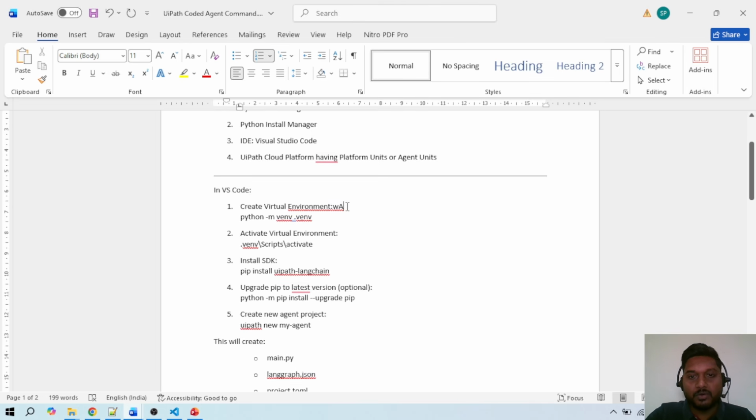Then, in VS Code, first we have to create the virtual environment. This is the command for the virtual environment. We create one folder, open the terminal in that folder, and paste this command to create the virtual environment, because we are doing all this in the virtual environment.